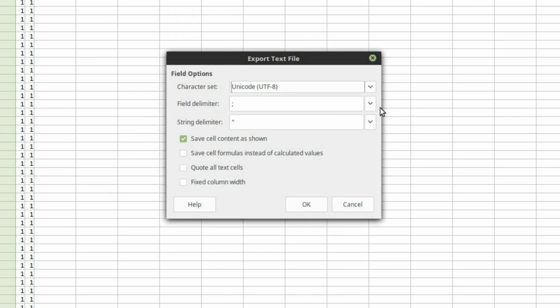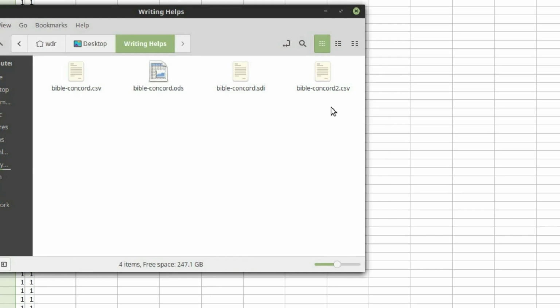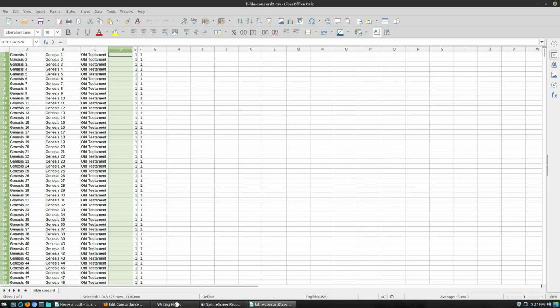Now I want to set my field delimiter. The SDI file specifically wants the semicolon. So go ahead and select the semicolon and then push your OK button. And now that will give us Concord2.csv.